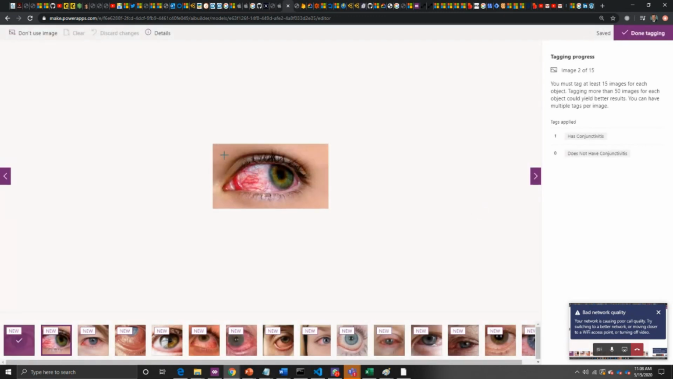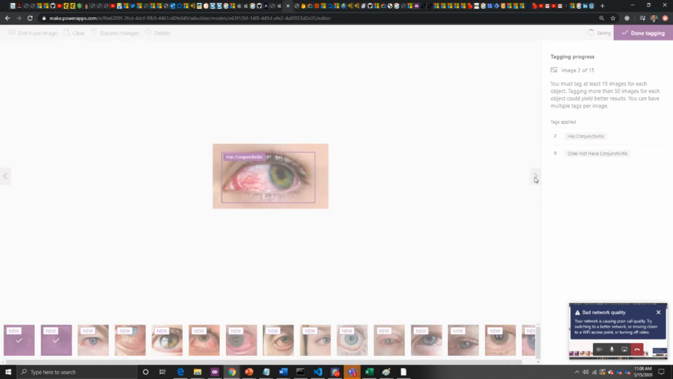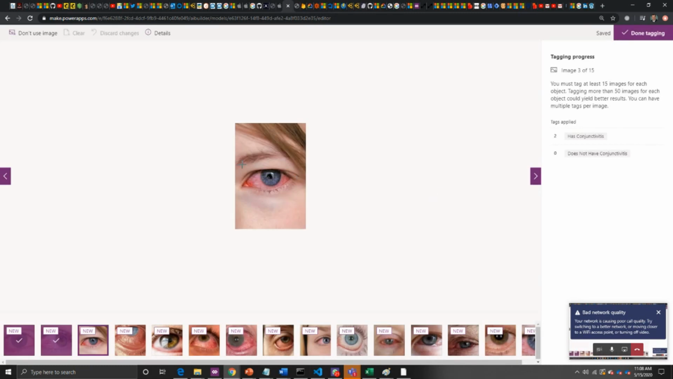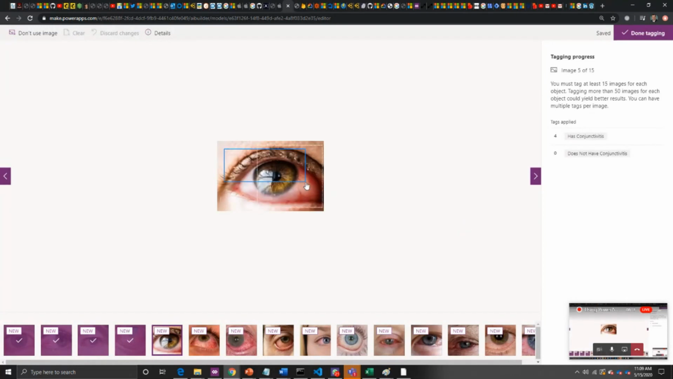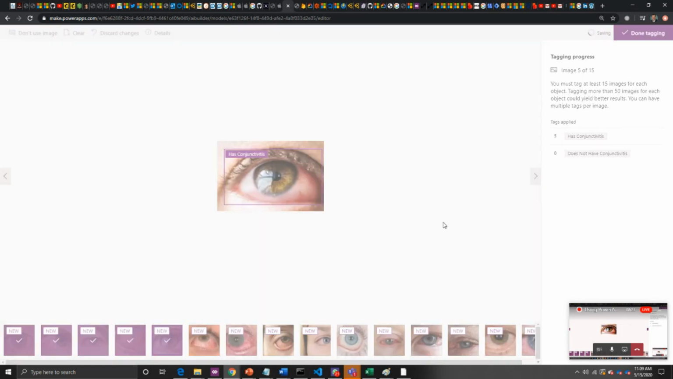Now I click next, I'm going to go to the next one, and I'm going to do the same thing. Now to make a good model, you can see how the eye is shaped a little differently here. Maybe it's taken from a different angle. You want to try to get as many different variants as you can. And you can see on that one that the system has already recognized what I'm selecting within the picture, so it was automatically trying to identify that. And you can see that if I don't select it right, I can adjust it. Now I'm going to take this one, and I'm just going to select around there, say has conjunctivitis.